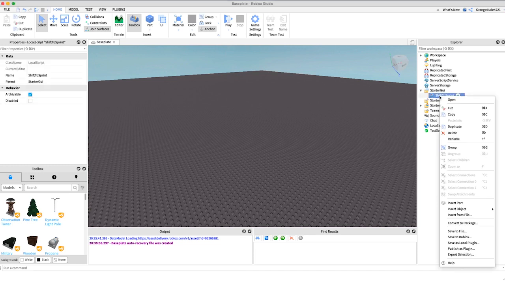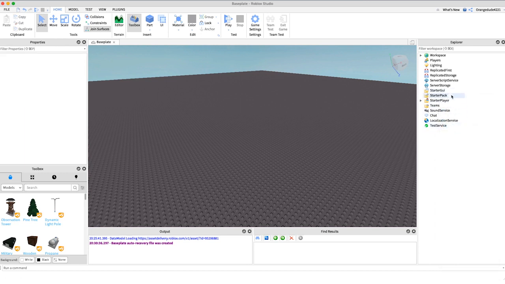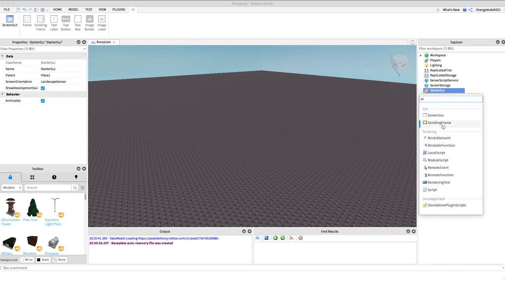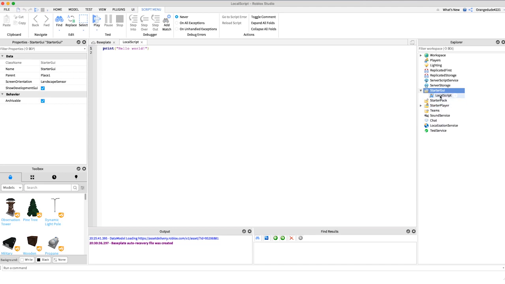So the first thing we want to do is go under StarterUI and create a new script. It's going to be a local script, and we're going to name it Shift to Sprint. Now, this is going to be the script that actually says when the player presses Shift, it's going to make them sprint. So the first thing we actually need to do is get a reference to the player.